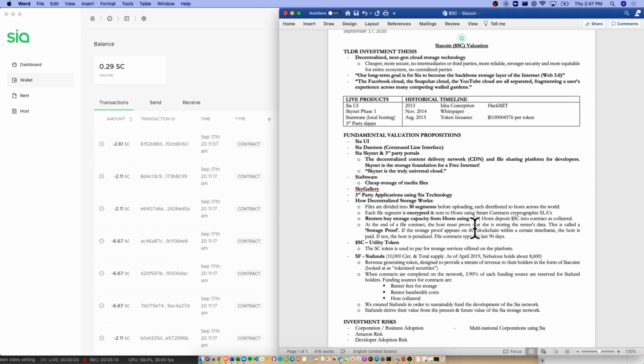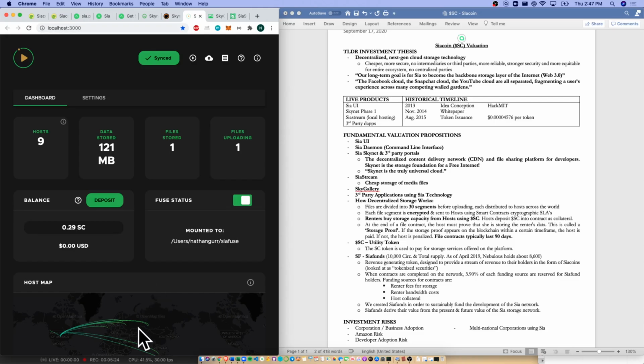And then at the end, each file contract typically lasts around 90 days and I'll have to renew that contract. But at the end of it, they want to see that storage proof has happened. So they want to see that all of these different nodes still have my file. And if so, those hosts will earn my SC, and if not, those hosts will be penalized.